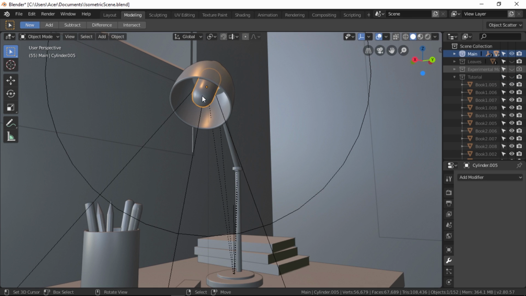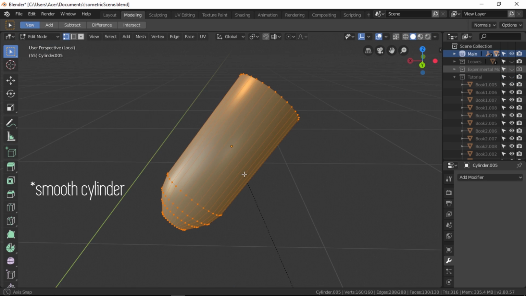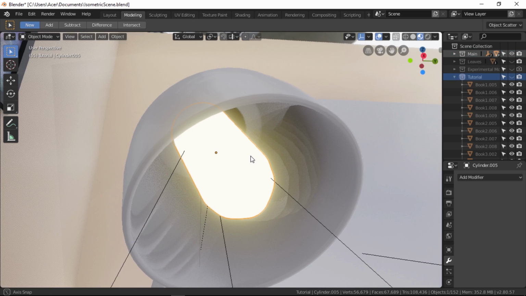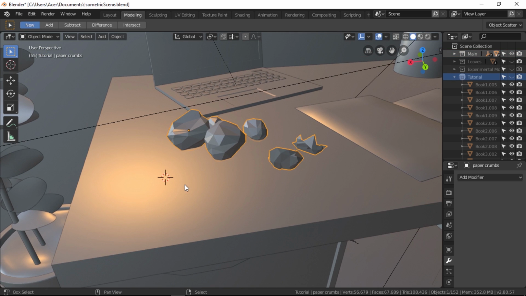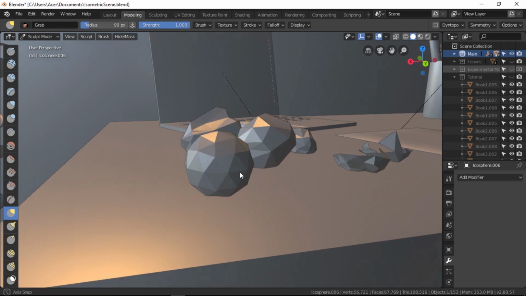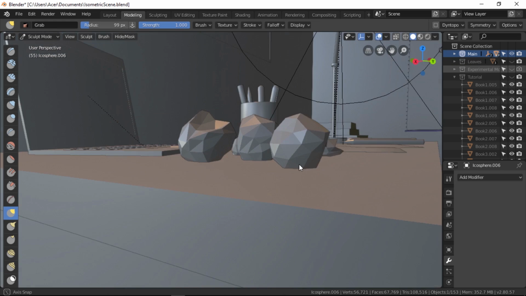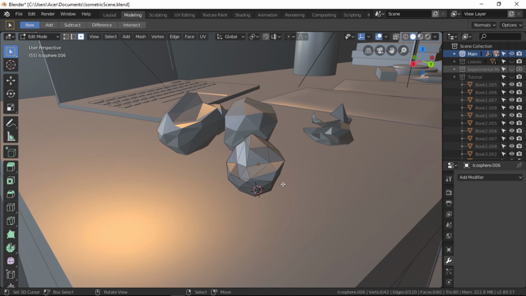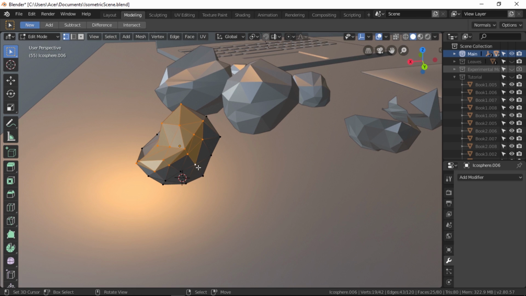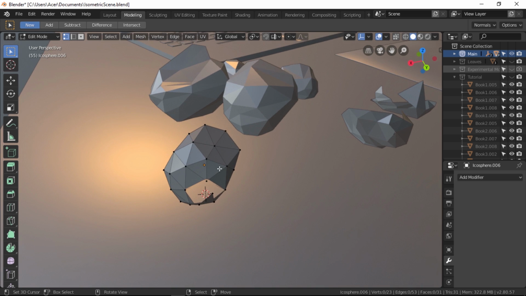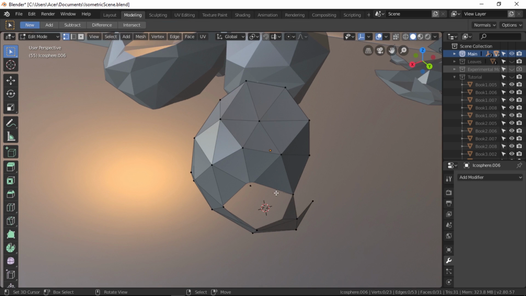I also made this very simple bulb using a subsurf cylinder for the desk lamp so we can add some emission to it later. I also made these crushed paper balls. Yeah, I made that using an icosphere and just sculpted some very simple dents and stuff. And then I duplicated it and selected one of its vertices and pressed Ctrl++ on the number pad to select more vertices, and then I deleted them to get this torn paper kind of look.